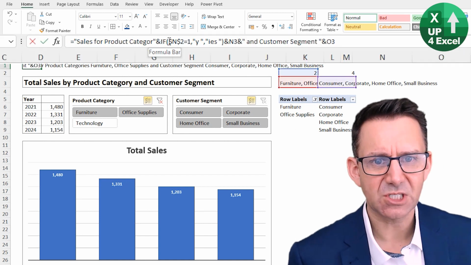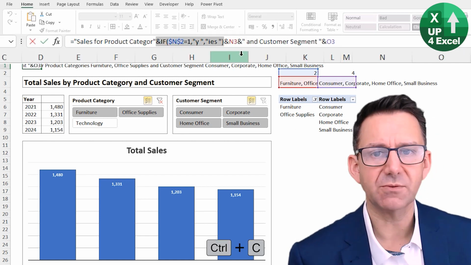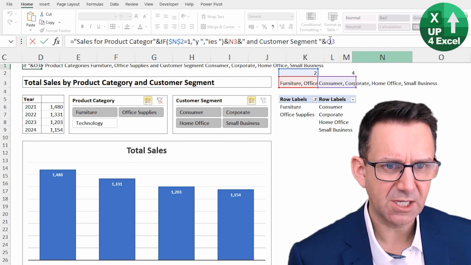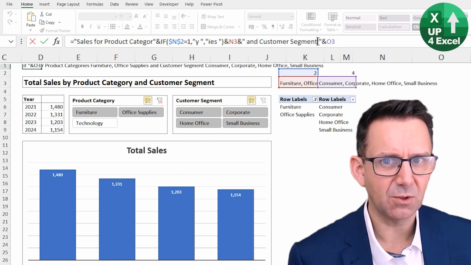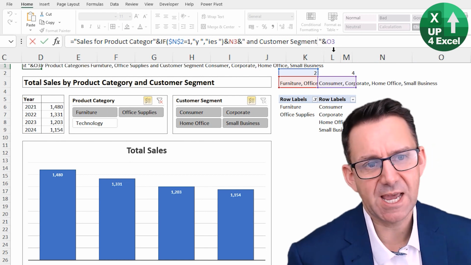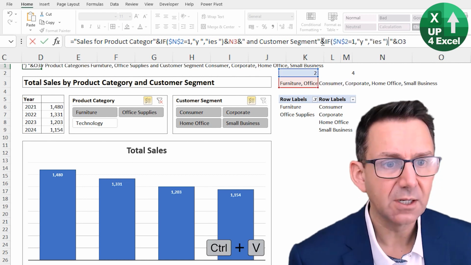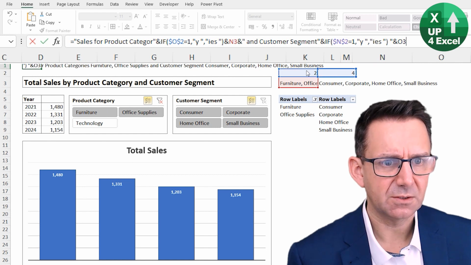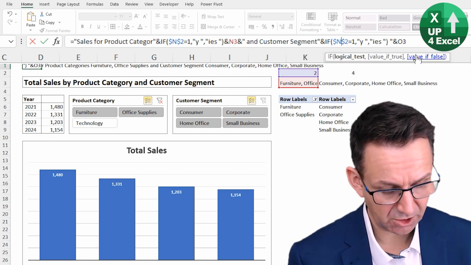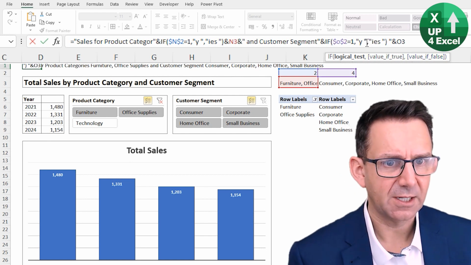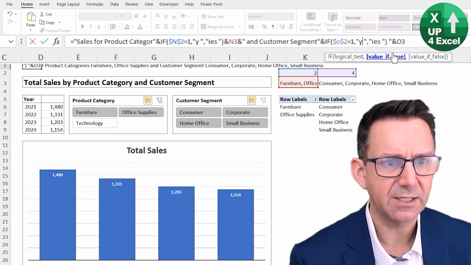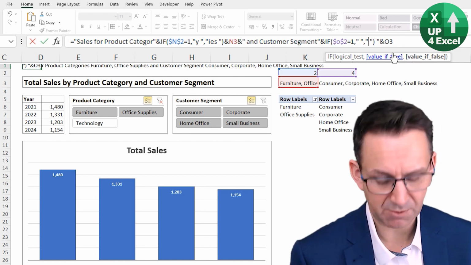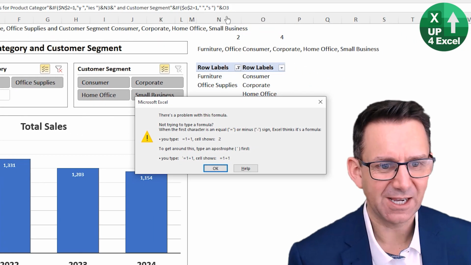And then we need to do something similar on the customer segment. So if I copy that, this time we just need either a blank or an S. So let's just put it here, paste that in, and sorry, this is not N2, it's O2, and instead of a Y we just want a space, or we want an S and a space. Let's get it right. Hit enter.